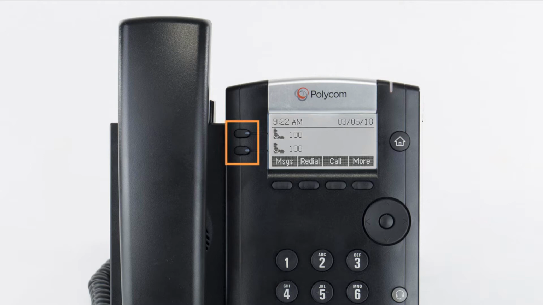The buttons to the left of the screen are your line keys. These line keys can be configured to add additional lines to use with your main extension, or assign busy lamp field or remote line keys for other extensions.